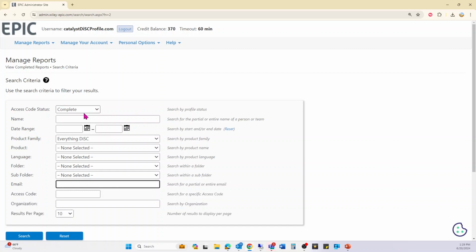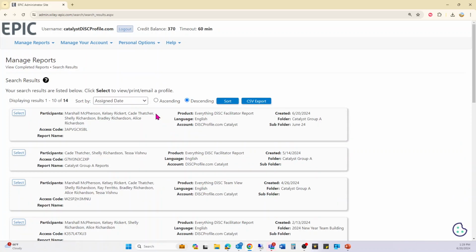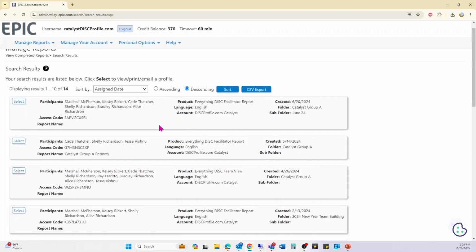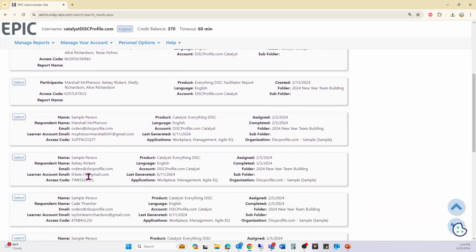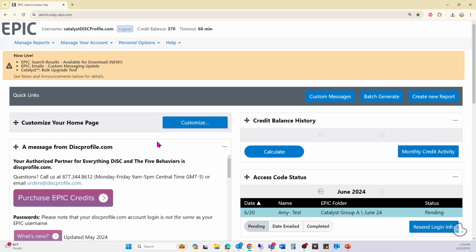If I just want to see everybody that's completed, I'm able to go ahead and hit search, and then it's going to pull up all of the reports. So group reports, comparison reports, individual reports. All of that stuff is there for me. I only have about 14 profiles in here. It's still a pretty new account, but I'm able to see those completed reports. I just click select next to their name, and it pulls up an option for me to view, save, or email, like we just saw with the group report.